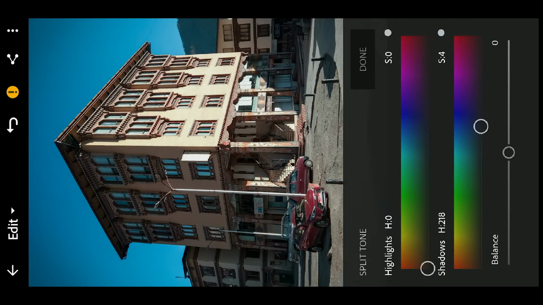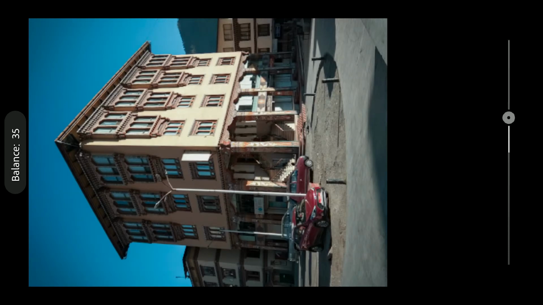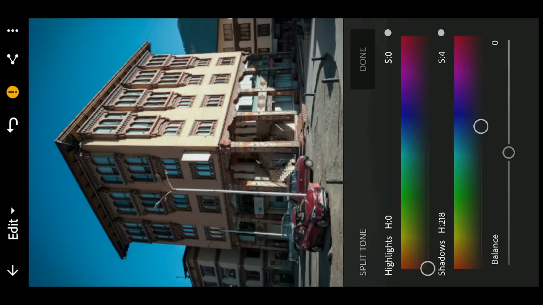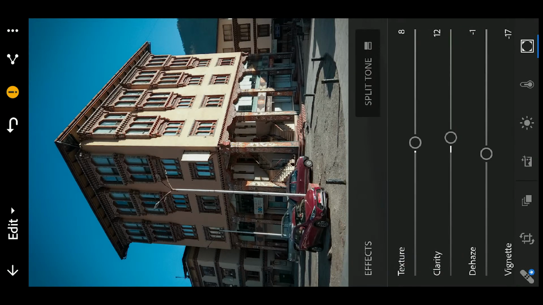After you have selected the color you want in your highlights and shadows, you can adjust it with this balance panel. What this does is balance the amount of highlights. If you need the highlight color more or the shadows more, it just does that. I'm not doing this much in this video, but in my next video I will be explaining split toning in Lightroom. I'm happy with this, so done.